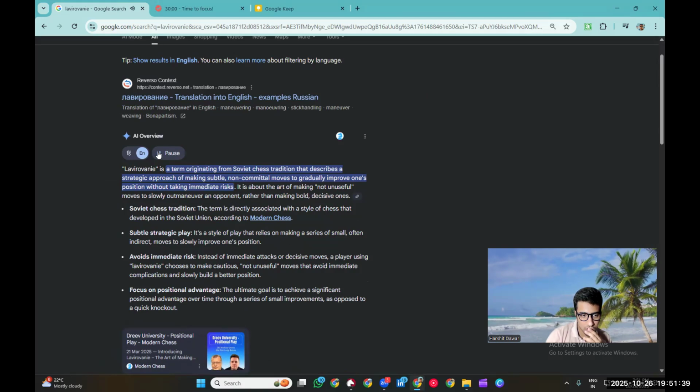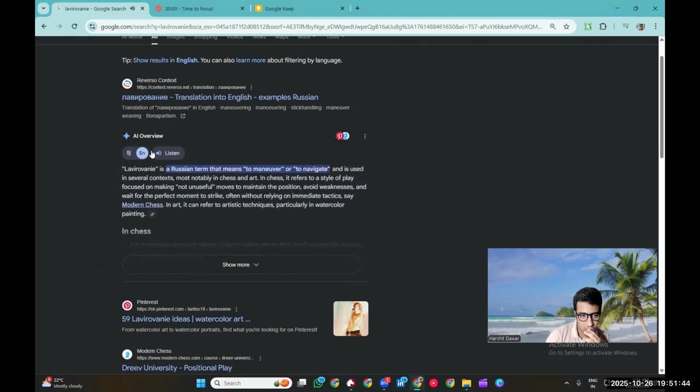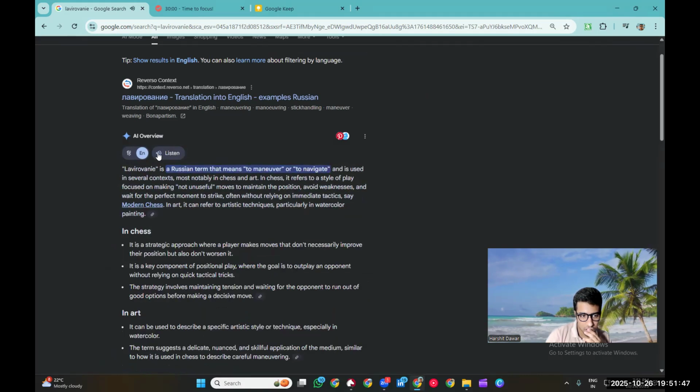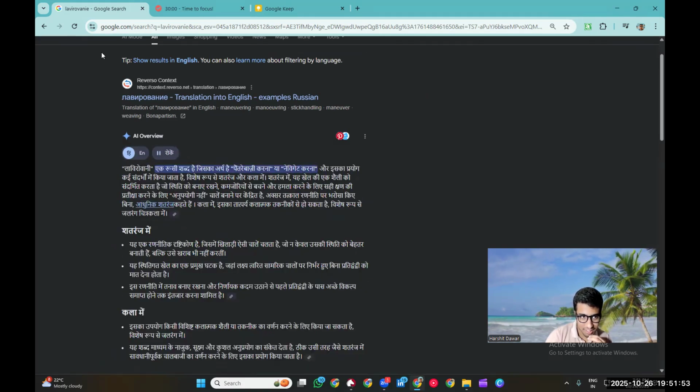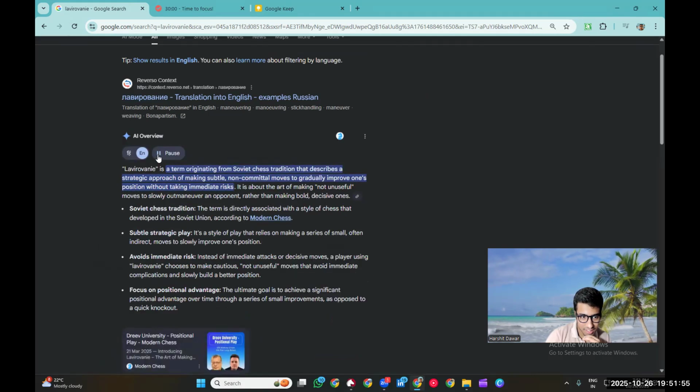Lavirovanie is a term originating from Soviet chess tradition that describes a strategic approach of making subtle, non-committal moves to gradually improve one's position without taking immediate risks. It is about the art of making not useless moves to slowly outmaneuver an opponent, rather than making bold, decisive ones. 1. Soviet chess tradition.